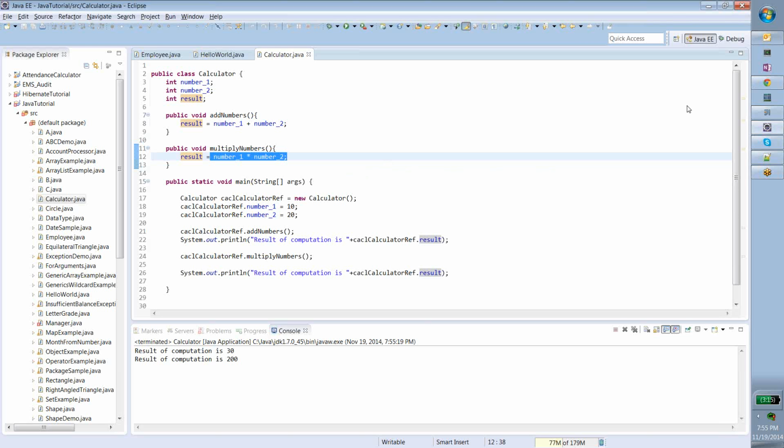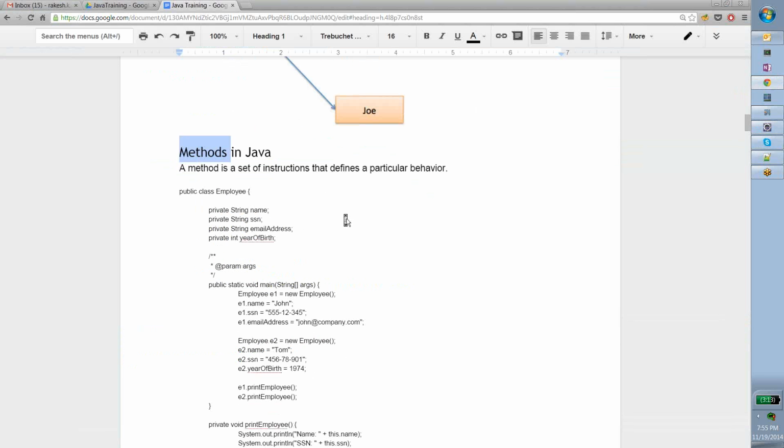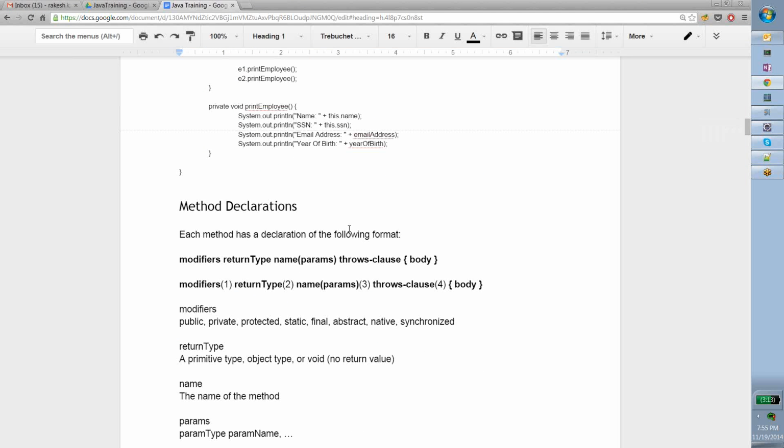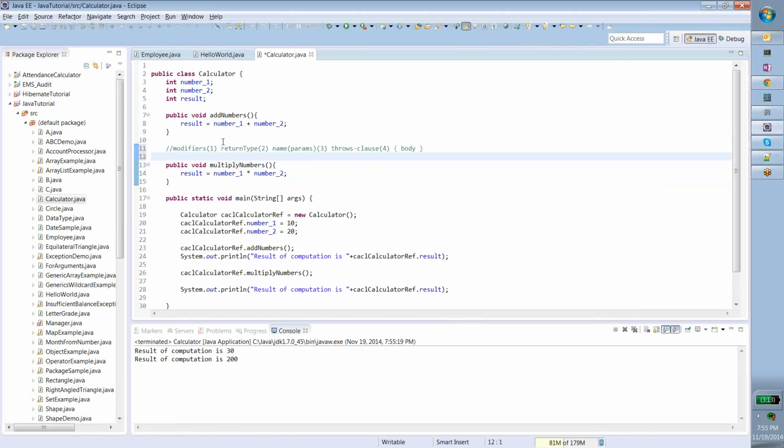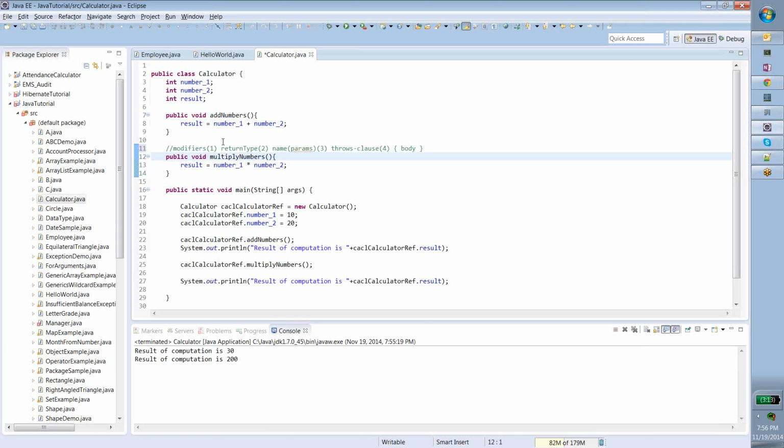Okay, let's move on. Now let's try to understand how to write methods. A method has 4 parts. Please pay attention to this. The first one is known as the modifier.